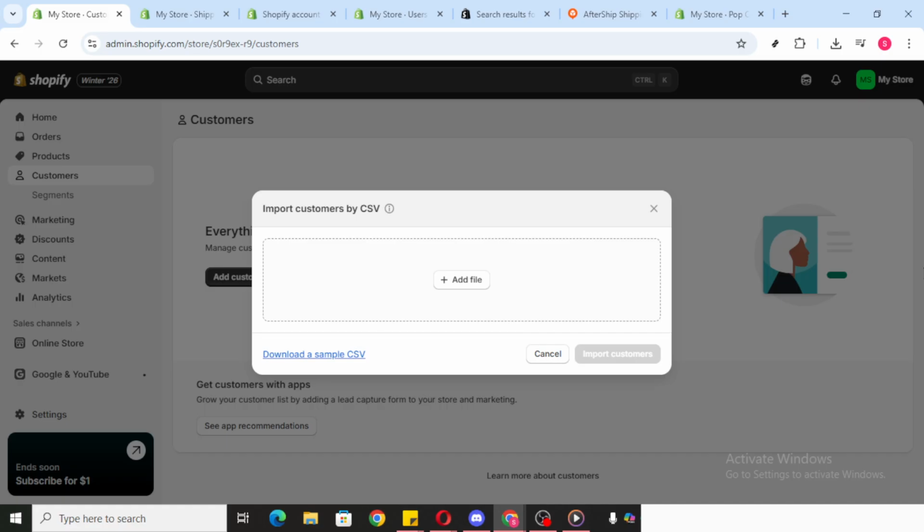Back in the import window, once your file is attached, review what you've selected to be sure it's the correct file. When you're ready, click Import Customers. Shopify will process the file and start adding those records to your customers list. If you're importing a large list, give it a moment.